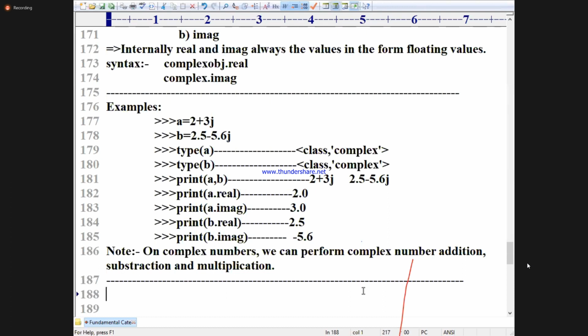Right. What is the internal value of true? Faster. 1. Internal value of false? 0. Print of true plus false? Come on. That is 1.